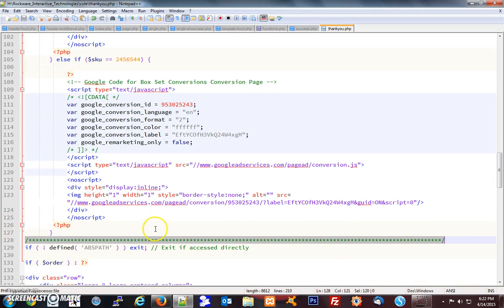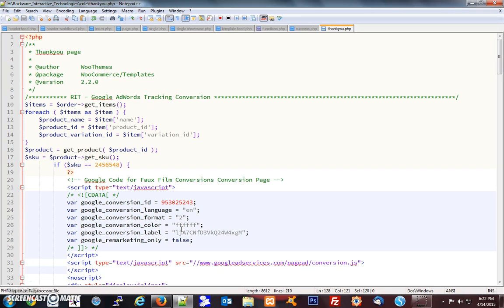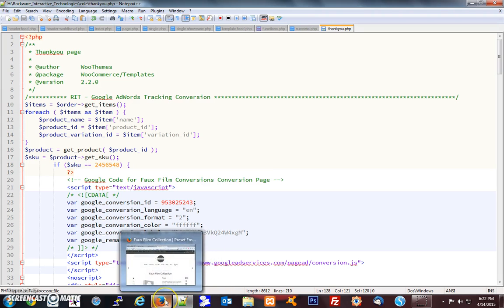It's about 125 lines of code that I added. And I'll send you this information in an email so that you'll have it documented. But I'm just running through it really quick as a matter of reference for you.